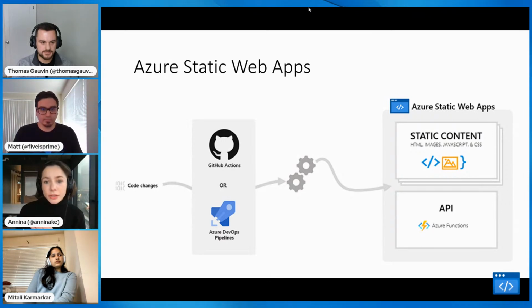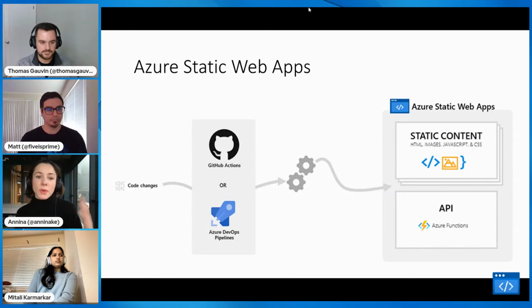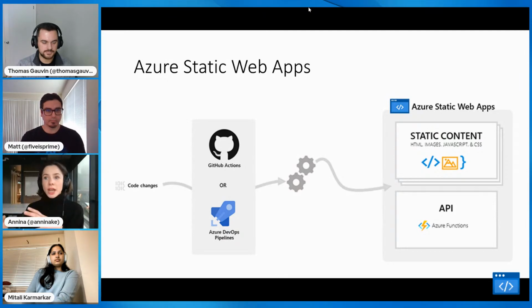And then in addition to that, we'll also handle the routing from your static web app to your function, so you don't have to deal with that either. And we secure the function app so that only traffic from your static web app can go to the function app. So in this case, you still really don't have to do anything. You really only need to provide your code repository, and we'll handle all the rest.